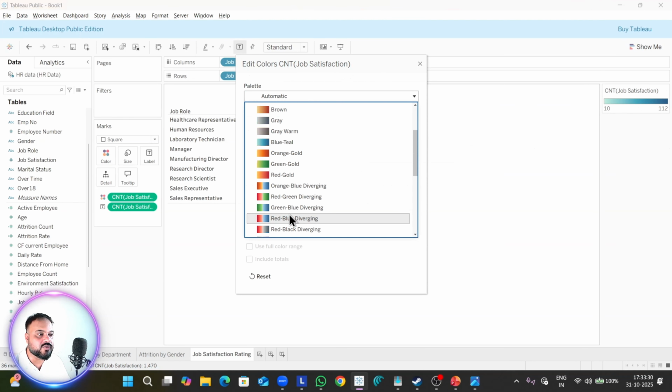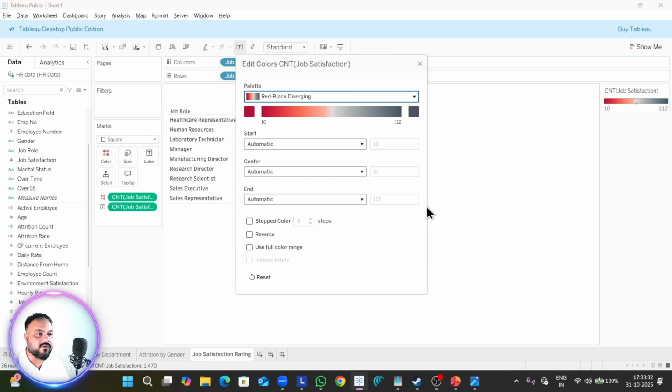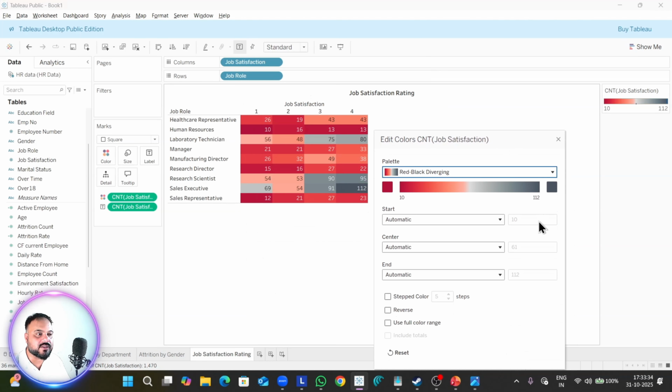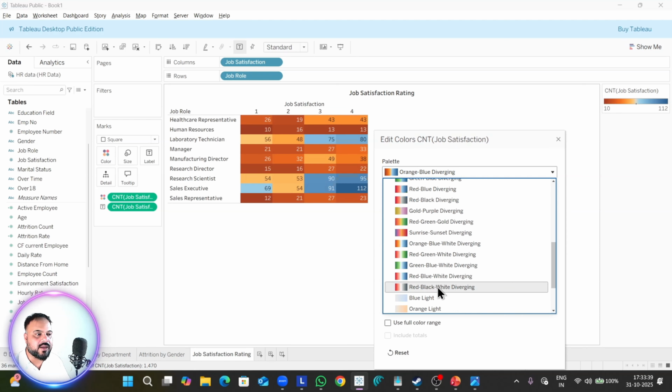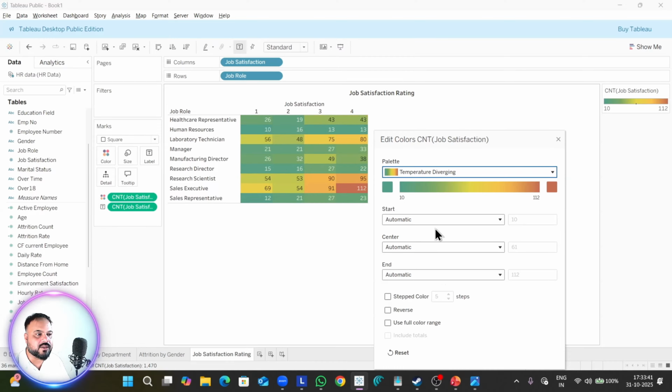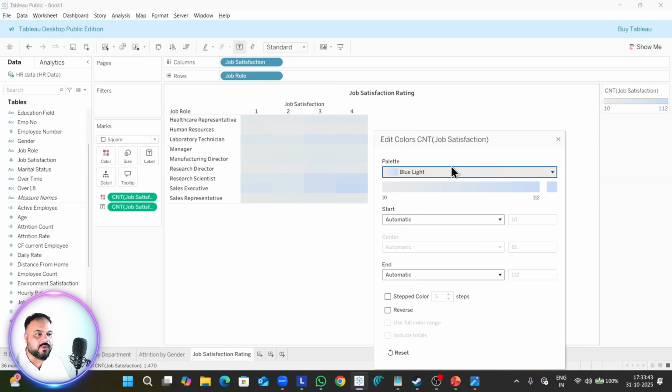You can go there, you can choose any multicolor. Let's say I want to keep this. Will it really look nice? So that's up to you. So you can check it one by one how it will look, and then you can perform the thing. That's totally up to you. You can make your customized one.